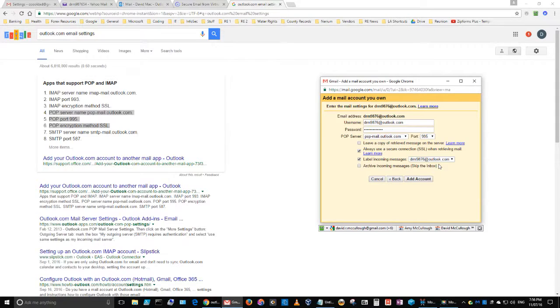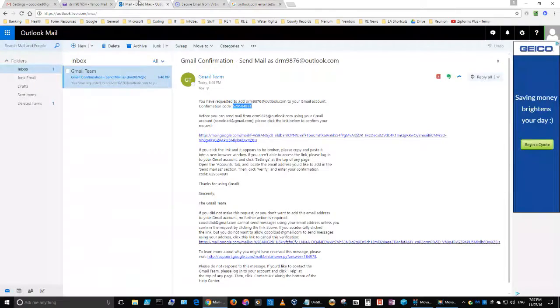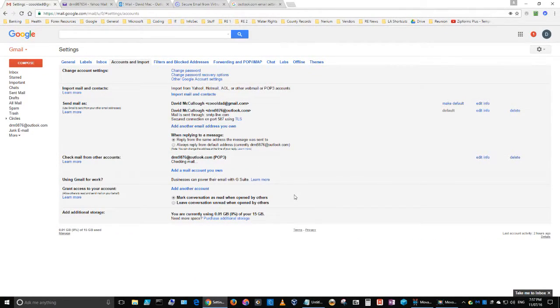All right, and then I'm just going to leave this one alone because I don't want to skip the inbox in this case, which is what it's asking me. I want it to go into my inbox, and I'm going to ask it to add my account because I've got all my settings set up now. Takes a couple seconds, gets all its settings set up, and now my Outlook.com account is in my Gmail account. It's being both sent from that email and I receive email in my Gmail account that comes into my Outlook account.